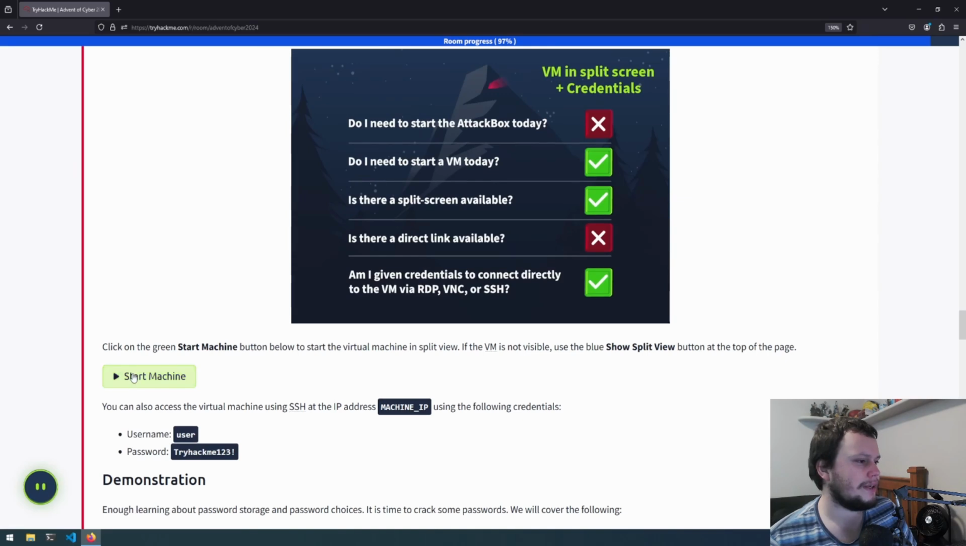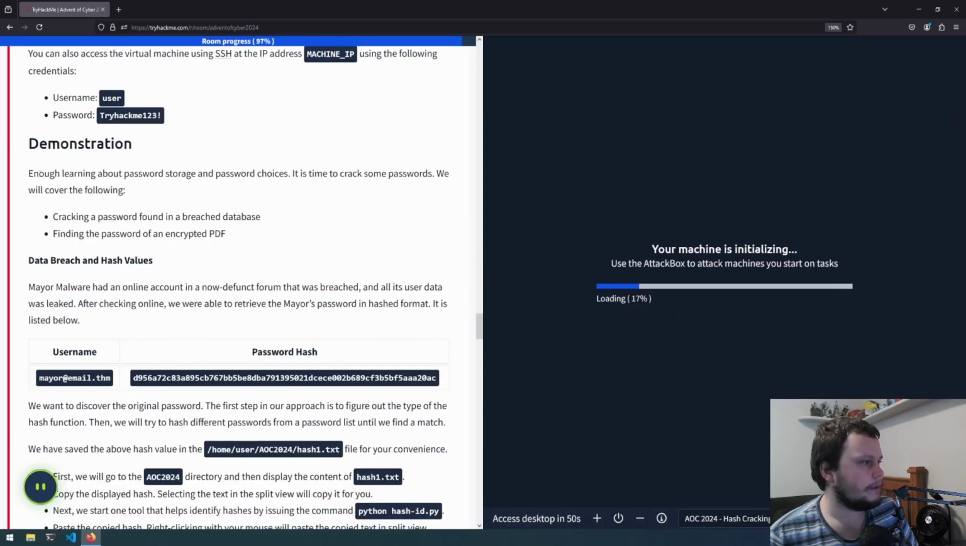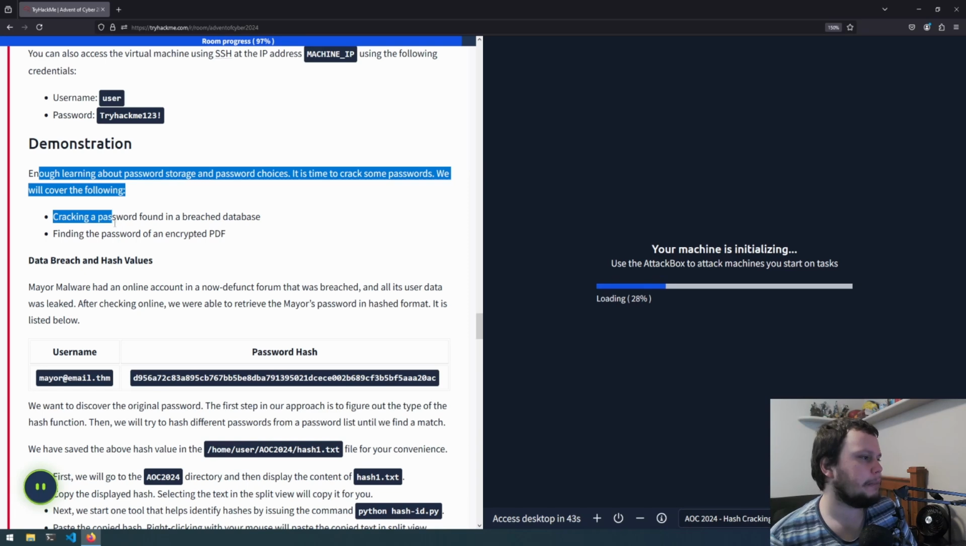So for this challenge, we only need to start the virtual machine, as it will open up in split view. So enough learning about password storage and password choices. It's time to crack some passwords. We will cover the following: cracking a password found in a breached database and finding the password of an encrypted PDF file.